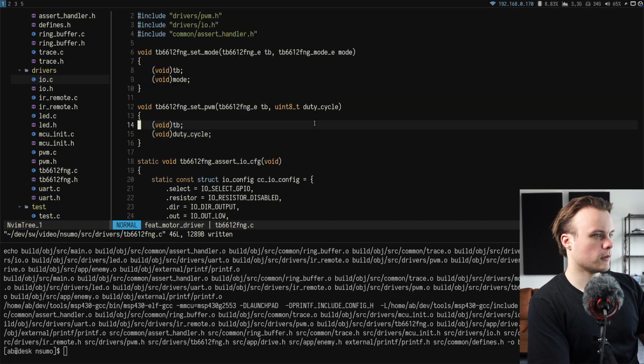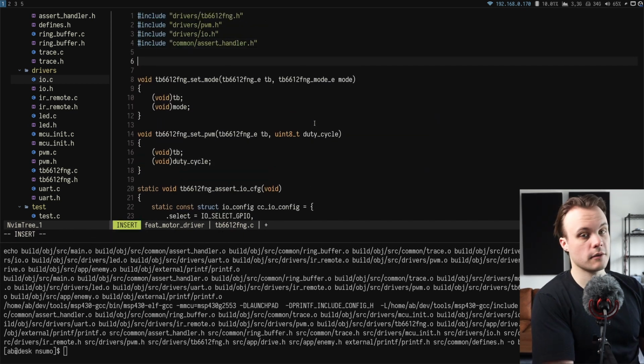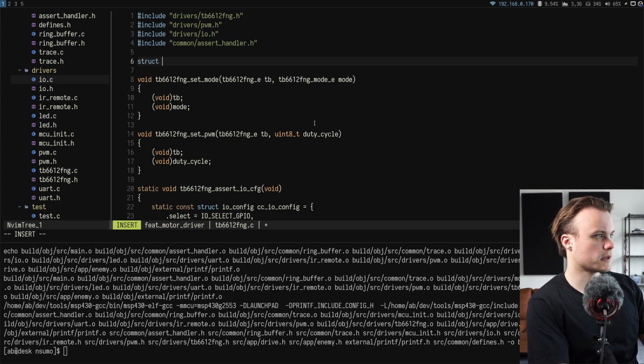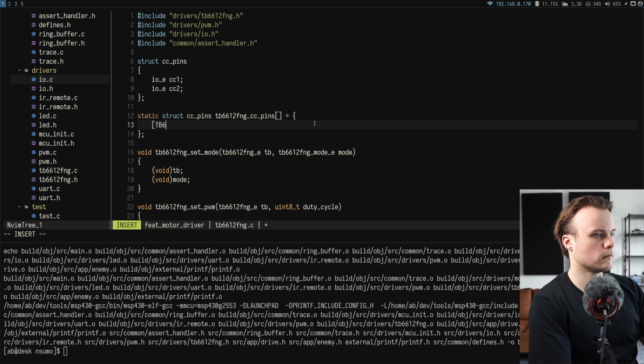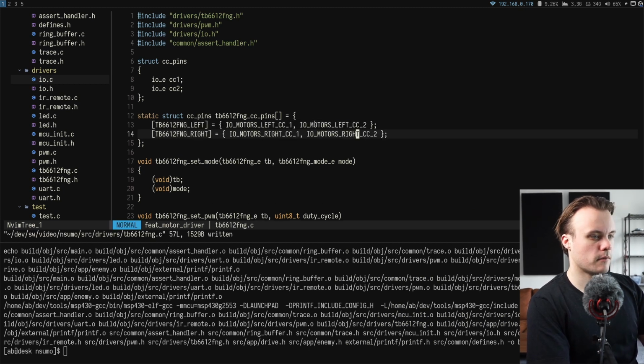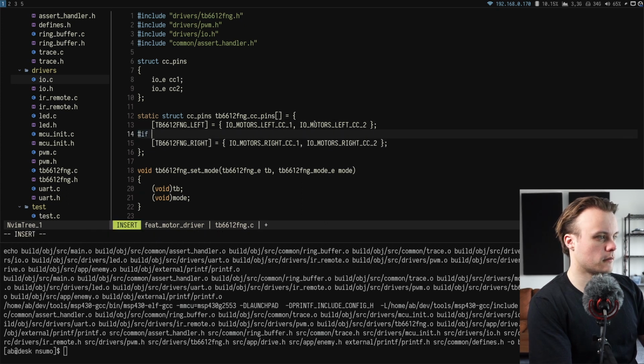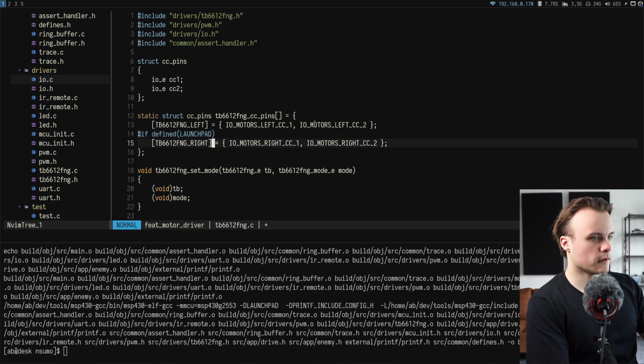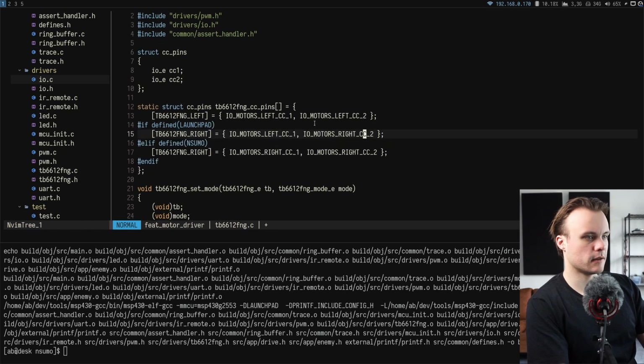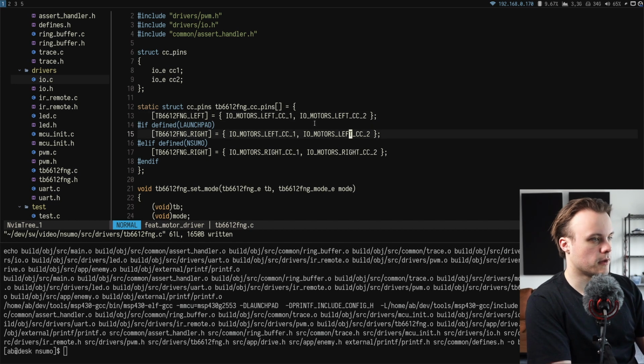Now it compiles. So then I'm going to create a struct to hold the control pins for each motor driver, just to make the code a bit more structured. And for the launch pad, I'm actually going to set the second motor driver to the same control pins as the first motor driver, just to avoid compilation error. I don't really like spreading around ifdefs like this, because it makes the code less readable, but you do what you gotta do.